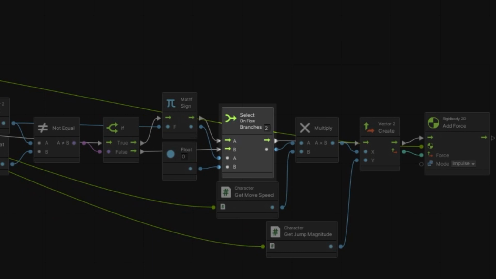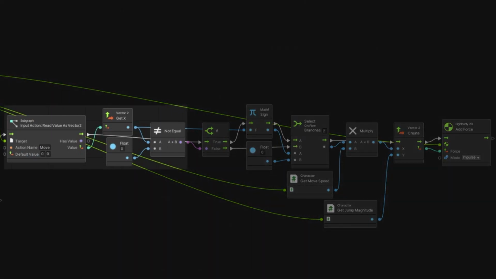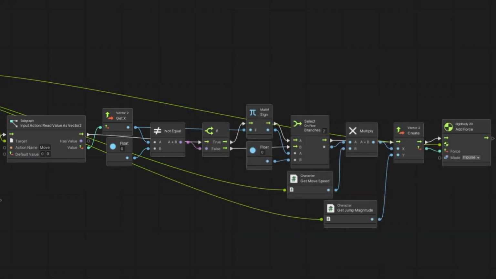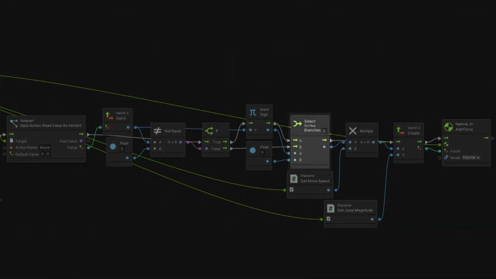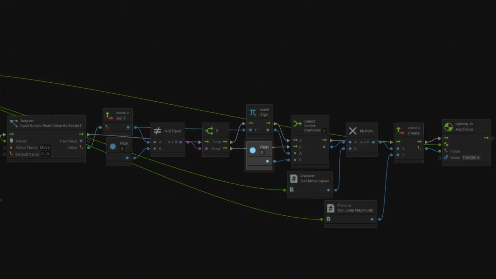If we enter the node from the input port A, the output port will return the value from the input port A. Entering from B, then it returns the value from B. If the value of the move input action is not null, and the x value is not equal to 0, then enter the select on flow node from input port A and use the value from Mathf.Sign. If it is equal to 0, then enter from input port B and set the input value to 0.